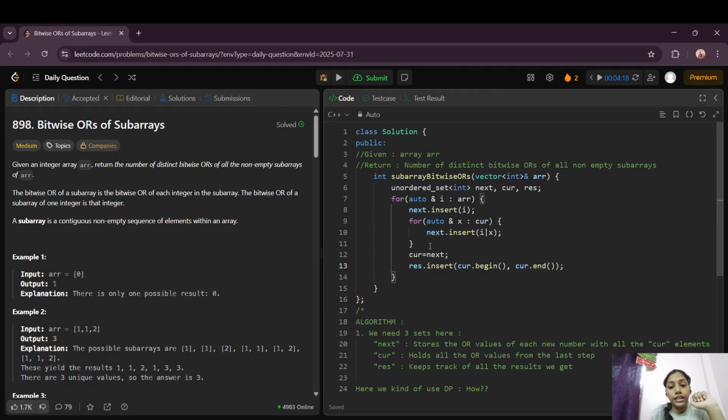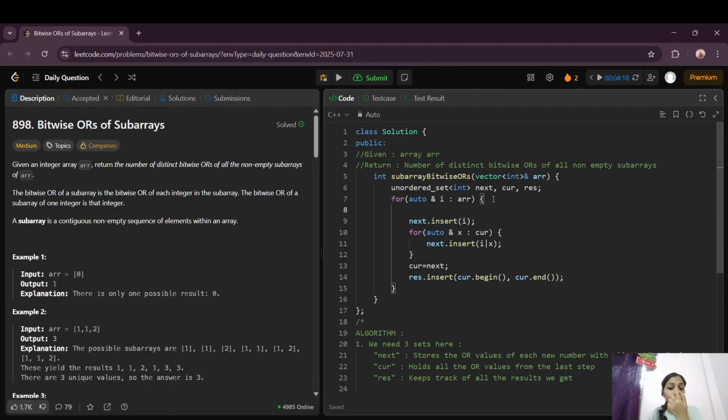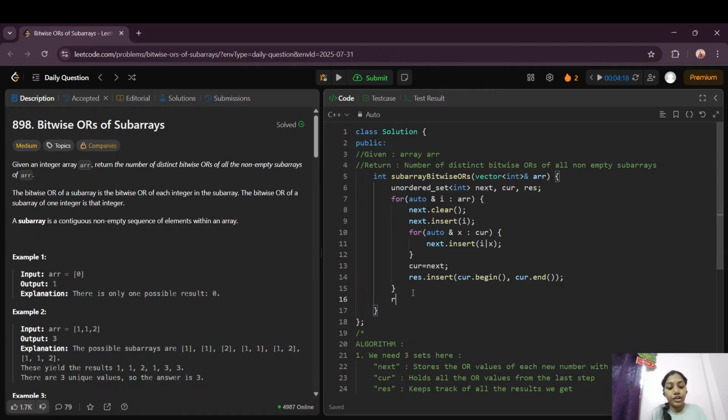But there is one thing remaining. For each iteration, you see here, for every new element we are getting, the next should be empty. So at every iteration, we are just making the next dot clear, means it will empty the next set. Okay. And now we will return the size of the resultant set. So let me tell you the steps once more.